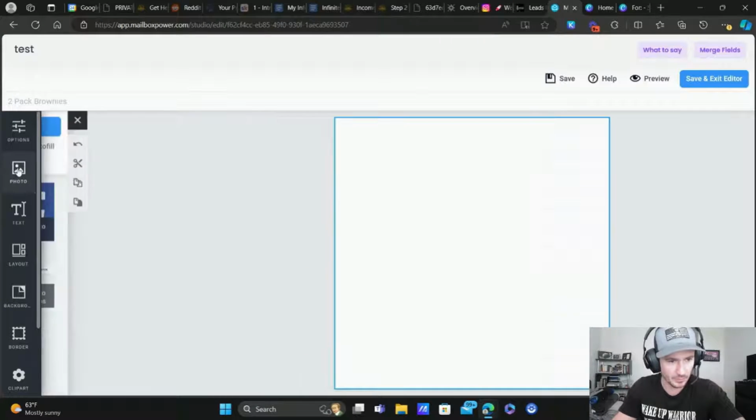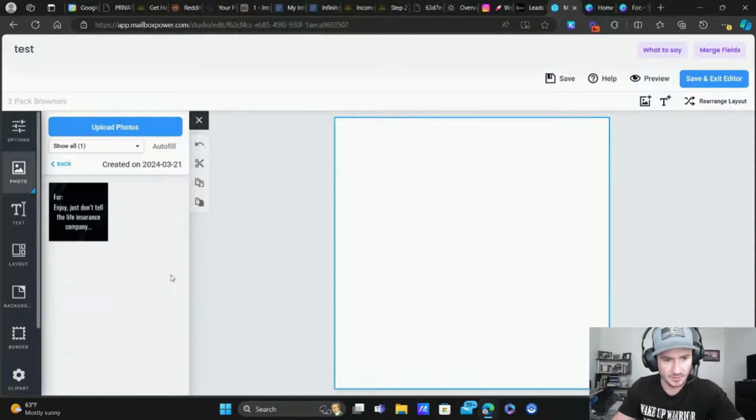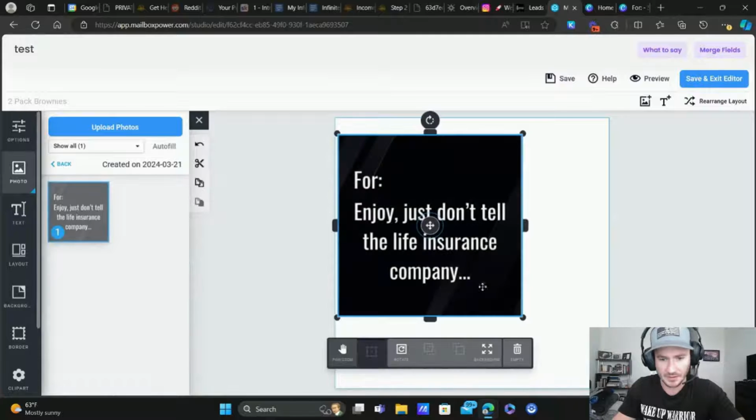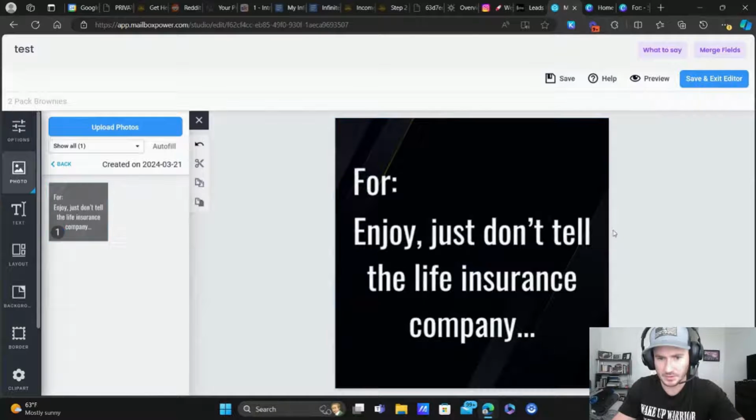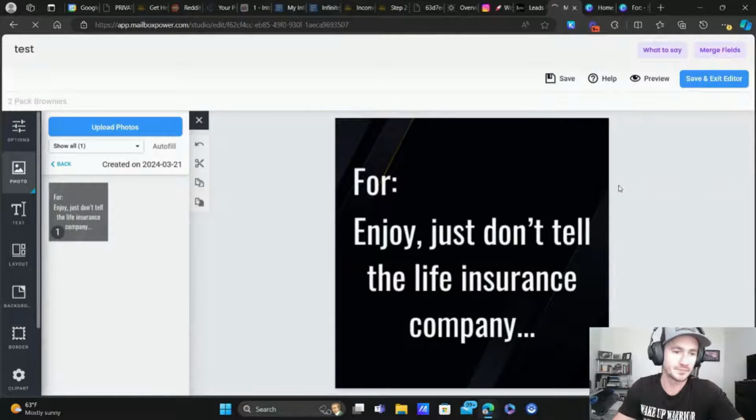Come back to Mailbox Power. We're going to click on photo. You're going to upload the photo. I already have mine in here. Boom, there it is. I'm going to drag that on, and I'm going to click on background to size it correctly and save and exit. That is it.